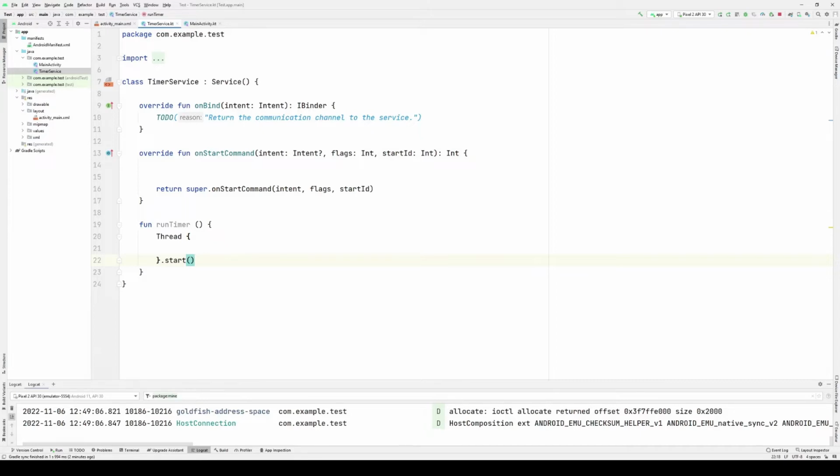I don't have the coroutines library added here, so I'll just use threads. Plus, it will give me an opportunity to discuss a few considerations. So my timer, let's do 100 down to 0.